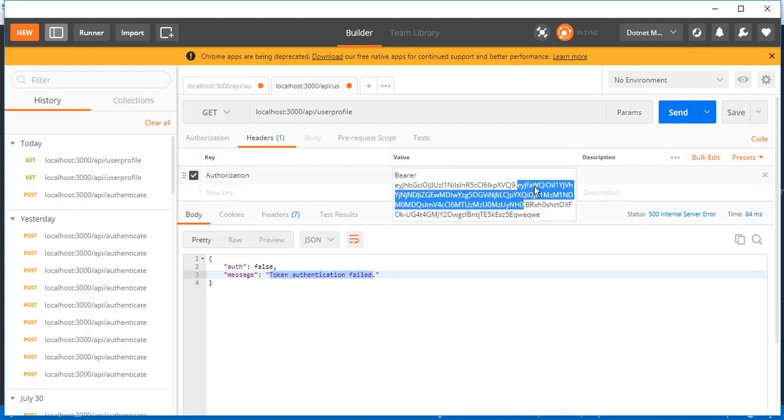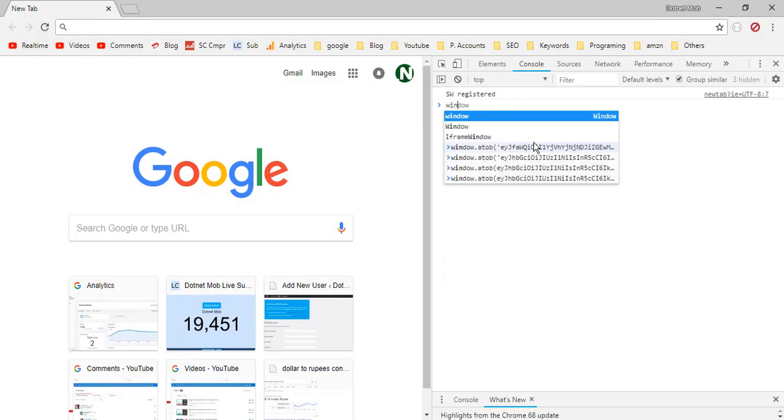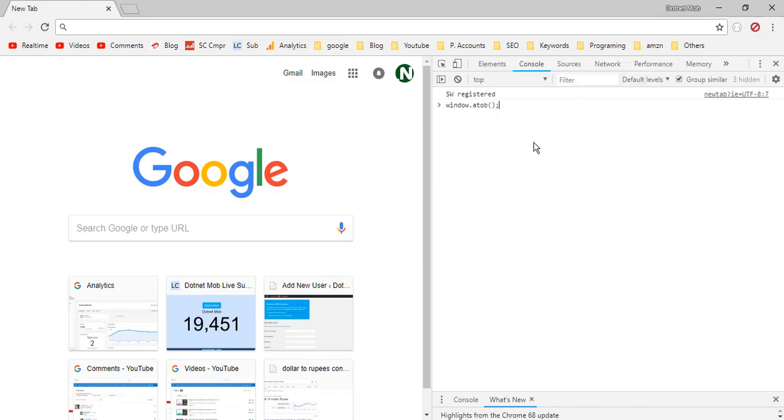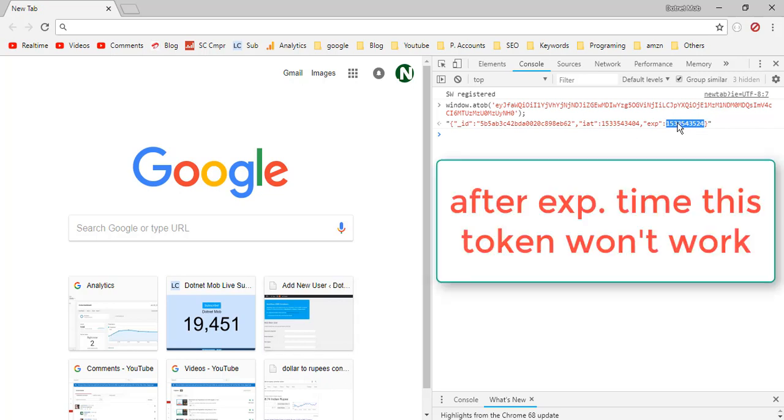Now let me copy this payload part from this JSON Web Token. We have already done this. Just call the window.atob function. Inside that we can paste the payload. Hit enter. Here you can see an additional claim which is exp. Inside that we have a numeric number which indicates the time span for the expiration time. We have given this expiration time like 2m or 2h or 2d. It will be saved as a time span in this reserved claim exp.